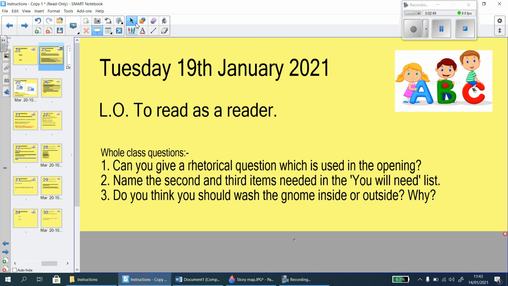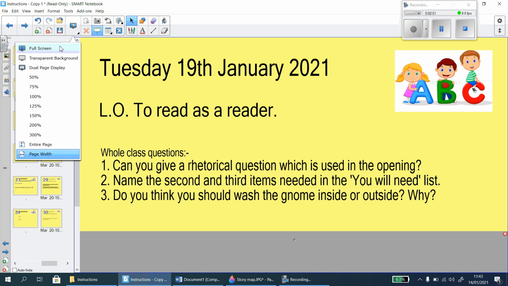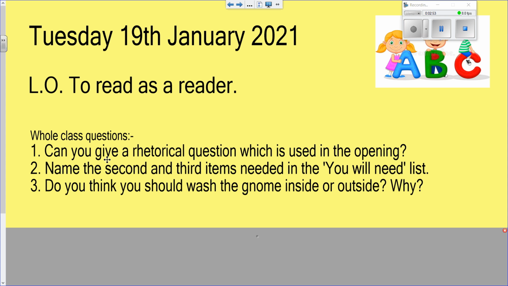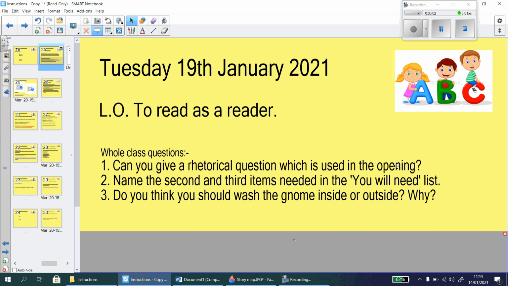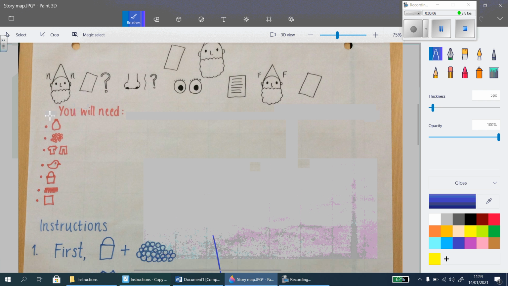Let's go back and have a look at our next question. So question 2. Name the second and third items needed in the you will need list. So we're going to go back to our text. And we're looking for the second and third items. This is our you will need list. And we're looking for the second item, first, second, third. So this looks like bubble bath, and this looks like a set of waterproof clothes.